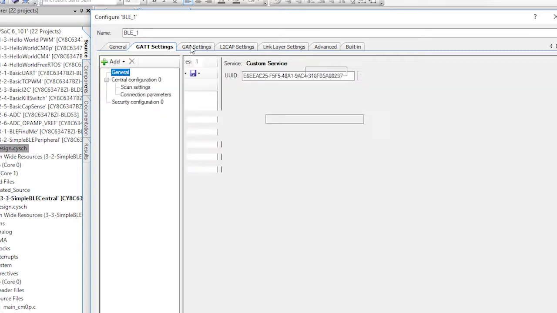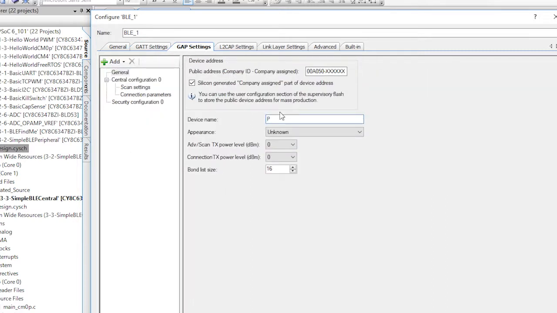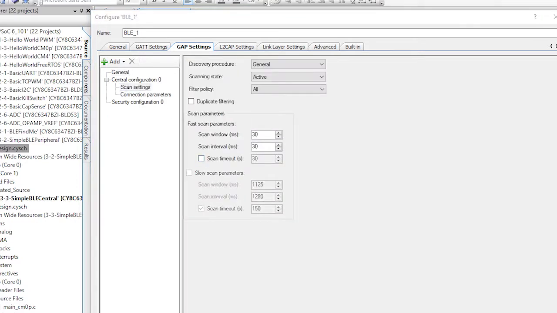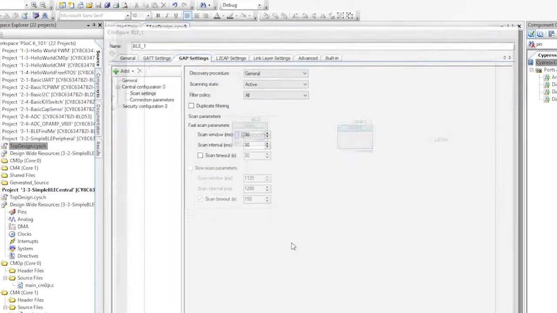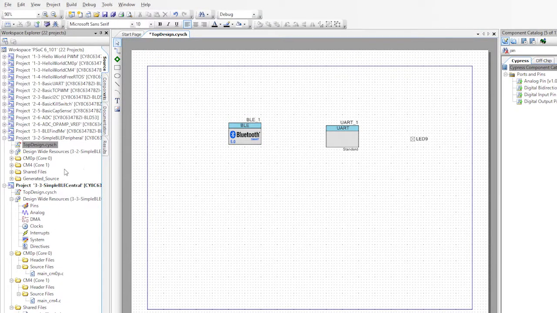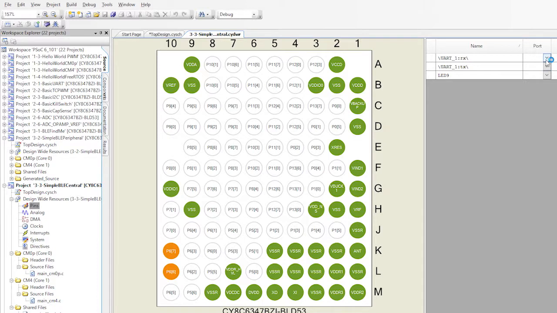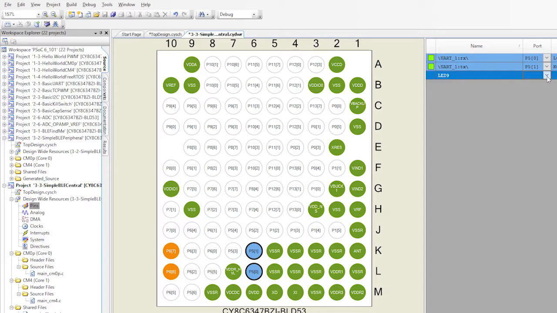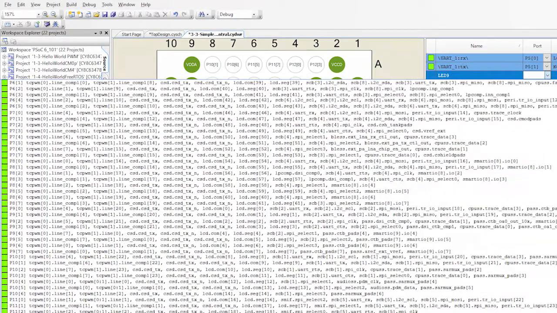Next, you can go to the GAP settings. First, give this device a name, and then change the scan settings to always do fast scan. I ain't got time to wait, boys and girls, so I want to see the fast mode. Now apply that. I almost forgot to assign the pins, and I know Greg would laugh at me if I didn't get that done. So go to the DWR and assign the UART to P5.0 and P5.1 and the LED 9 to P13.7.